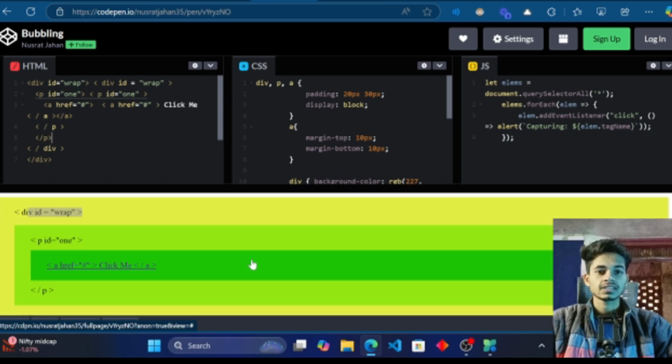Second is the target phase. Once the event reaches the target element, the element that was directly interacted with, it enters the target phase. At this point, any event handlers attached directly to the element will be executed. The target element can be accessed via event.target, which remains the same regardless of whether the event is propagating during the capturing or bubbling phase.